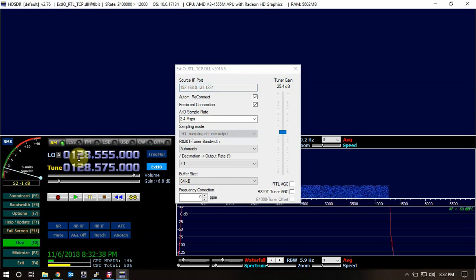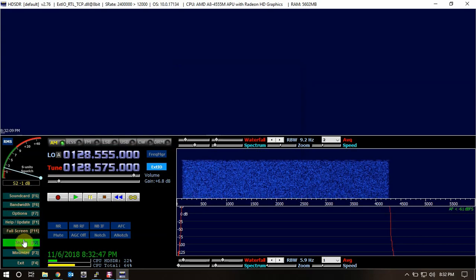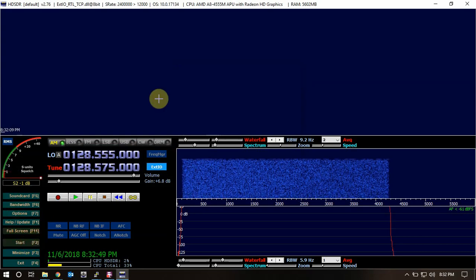I don't have an antenna or anything hooked up to my RTL dongle, but as you can see, that's how we do it.